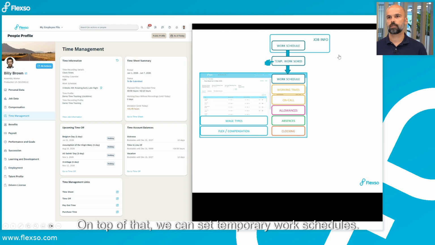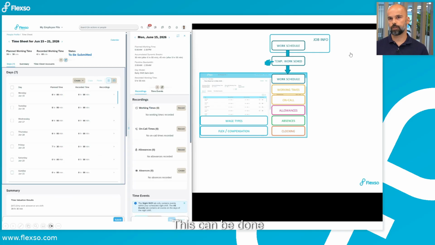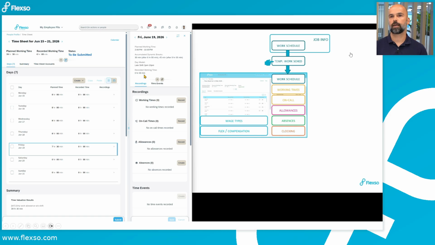On top of that, we can set temporary work schedules. Temporary work schedules override the default work schedule for a temporary period. Very comparable to what you would do today in the InfoType 2003 substitutions in your SAP system. This can be done so shift colleagues can maybe trade shifts to fill in for each other. And we see here the example of Billy in the week where he was assigned the early shift, that on Friday the 19th of June he has been assigned a late shift as a temporary work schedule.